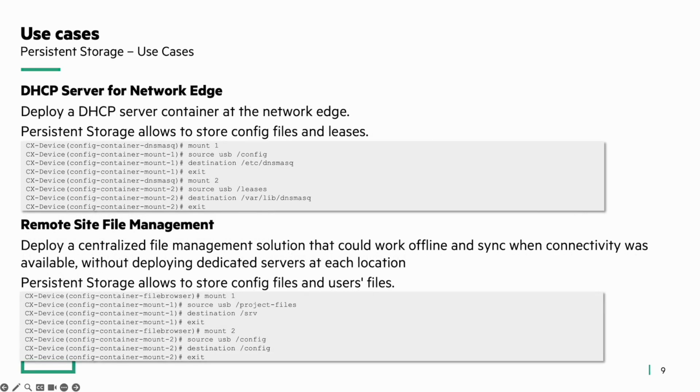We also have the DHCP server for network edge. In that case, we want to deploy a DHCP server container at the network edge. For this use case, persistent storage allows storing the configuration files of the DHCP server, but also all the leases, which are stored in different files hosted on the USB key. Then the remote site file management. We want to deploy a centralized file management solution that could work offline and synchronize when connectivity is available, without deploying dedicated servers at each location. In that case, persistent storage allows storing configuration files and, obviously, the user space.